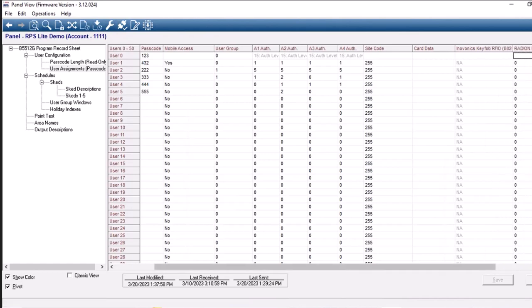But I'm going to go to my user 5 and just tab over to where it says site code and card data. So if you have a card credential, you're going to find a string of digits on the bottom right of the card. So the site code will be the first 3 digits. So I'm going to just put in 129. That's the first 3 of my card. And then the remaining 5 numbers are going to go in your card data. So that's whatever the individual 5 numbers that are after the site code on that white card.